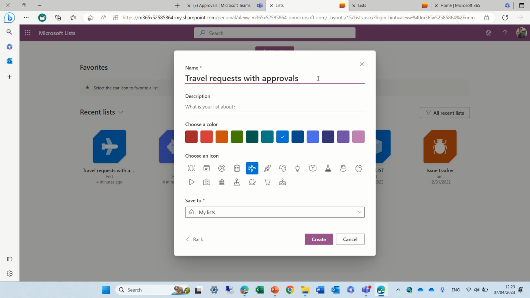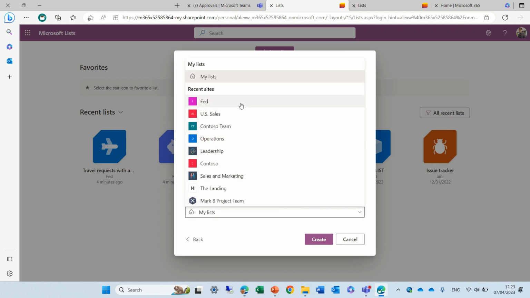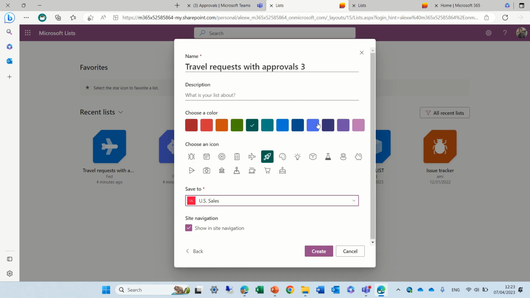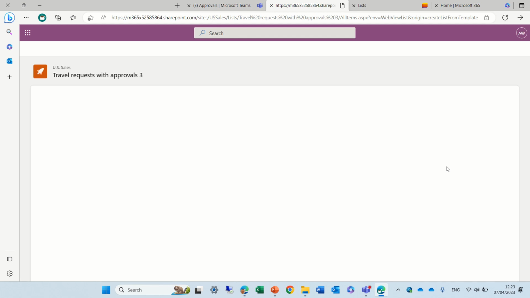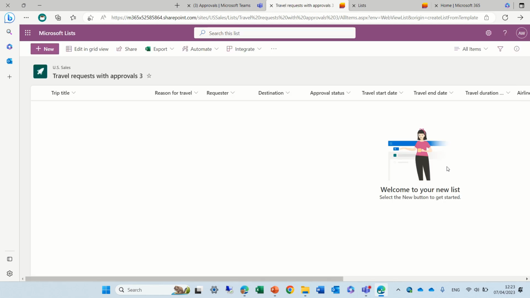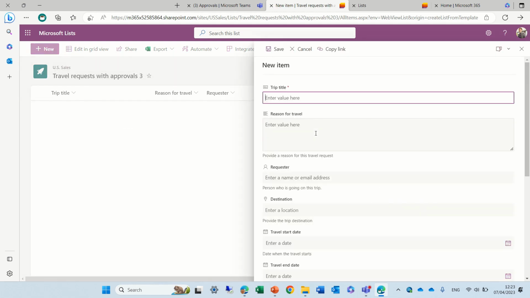So let's use the template. We'll give it a name, choose an icon and a color, and choose whether to save it in SharePoint or in my lists. I have a site called US Sales, and I will click on create. So actually the template is the same, but it has a new functionality, and we'll see how it works. So we'll click on new and enter the data.